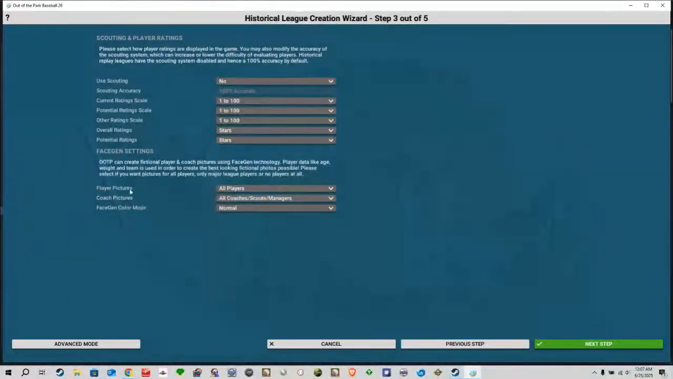All right, so to use real player photos, all you do is no fictional pictures. Coach pictures, I don't even use them, but I still put no fictional pictures. And then for face gen color mode, I just leave it at normal. If you're playing an older season, for some players you can have face gen if there are players missing or whatever. But I normally don't touch that.